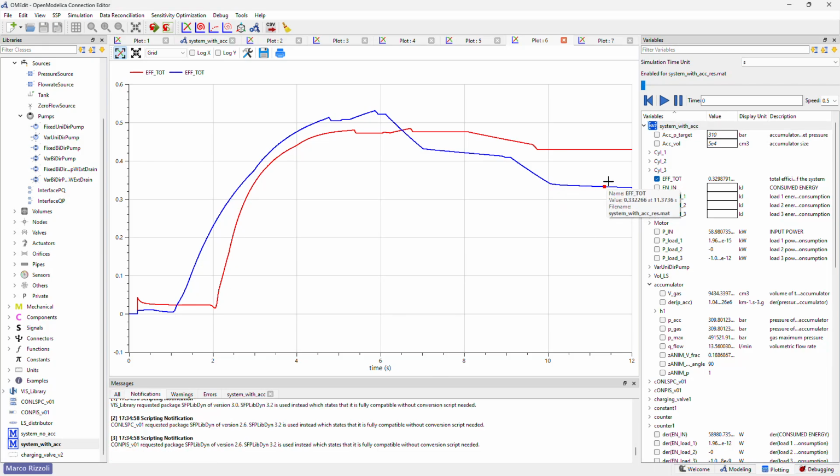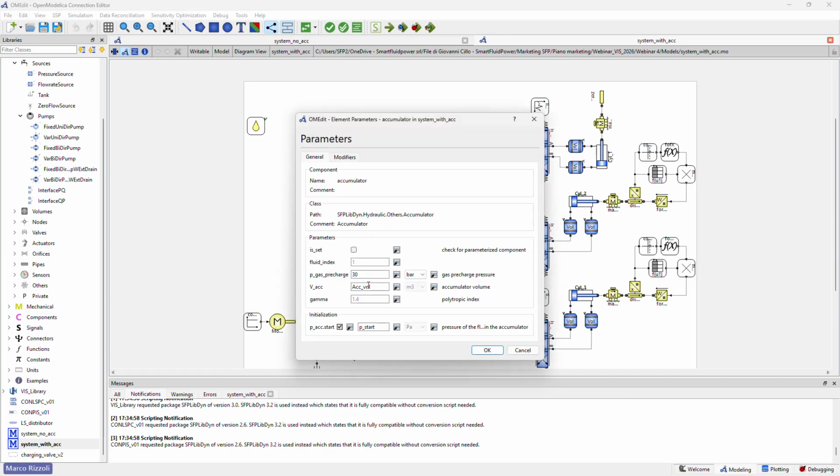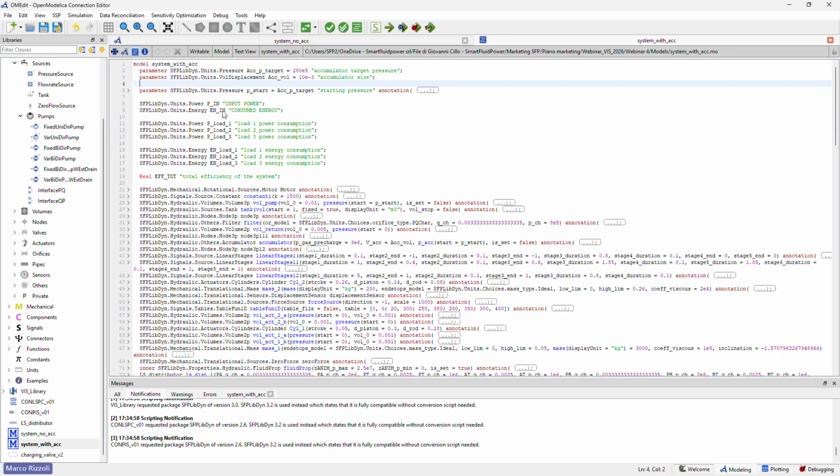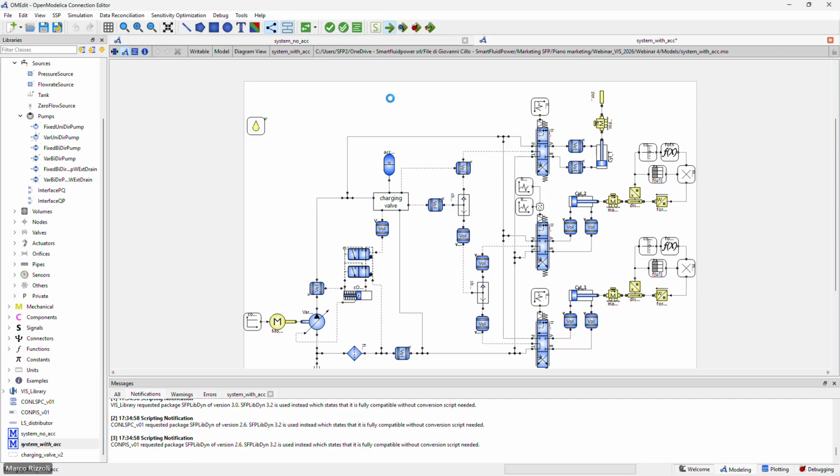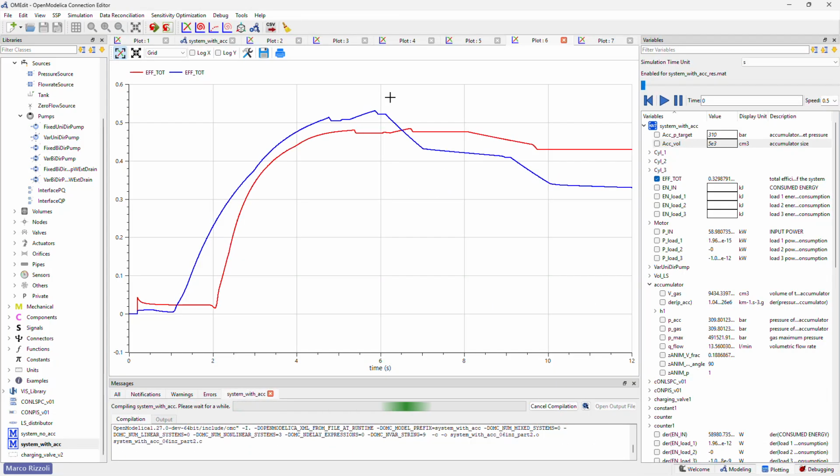We are getting worse results, but probably I forgot something. This was a 50 liter accumulator. Let me check right here. Accumulator, then okay, here 5. I can run again. Anyway, I don't know if we have enough time. I will run the simulation and show the output of this new system.